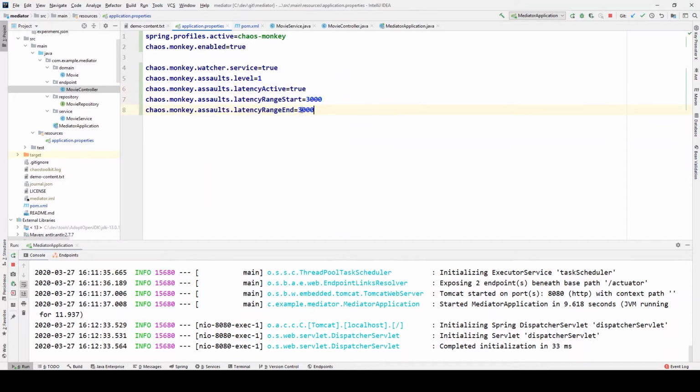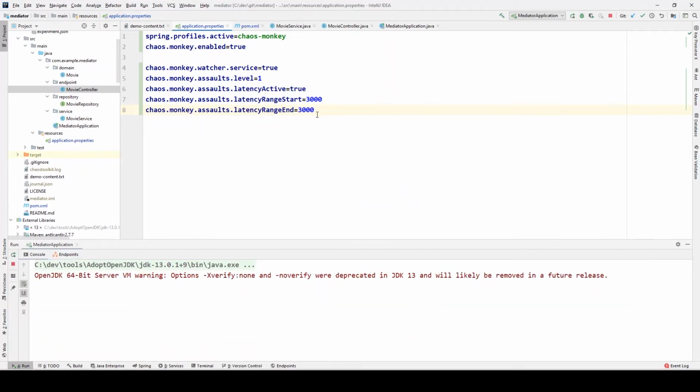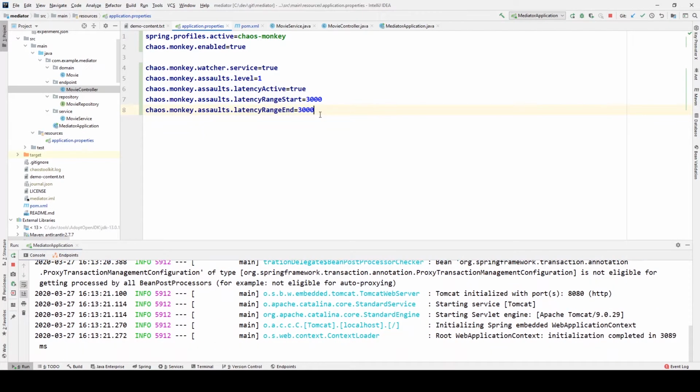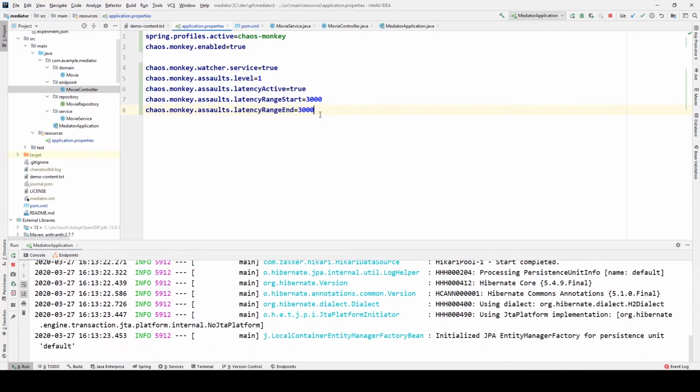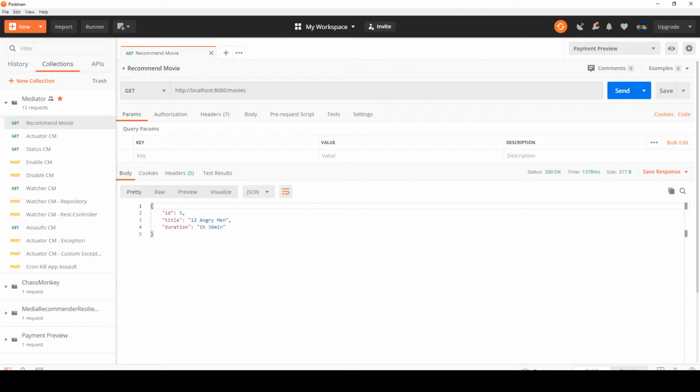We can introduce a fixed delay by just defining a couple of additional properties: latency range start and end. We just define the same amount of time. So we assume 3 seconds it's going to take to get a movie out of our endpoint. So our application started.